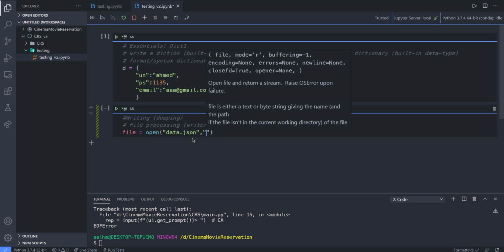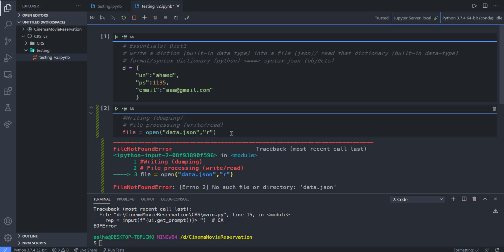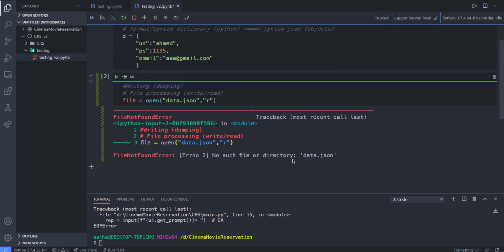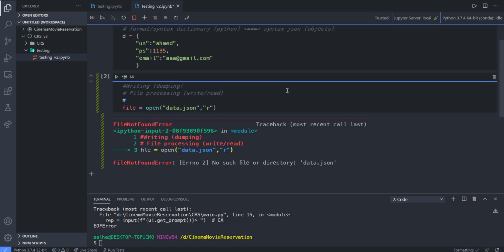So I want to open that file for the purpose of reading, which stands for R. Now, if you run this, you're going to get a file error, because it's going to tell you that in this directory there is no such file as data.json. Okay, so in order to read some file, we need to have one. Let's say that this is reading for the time being.